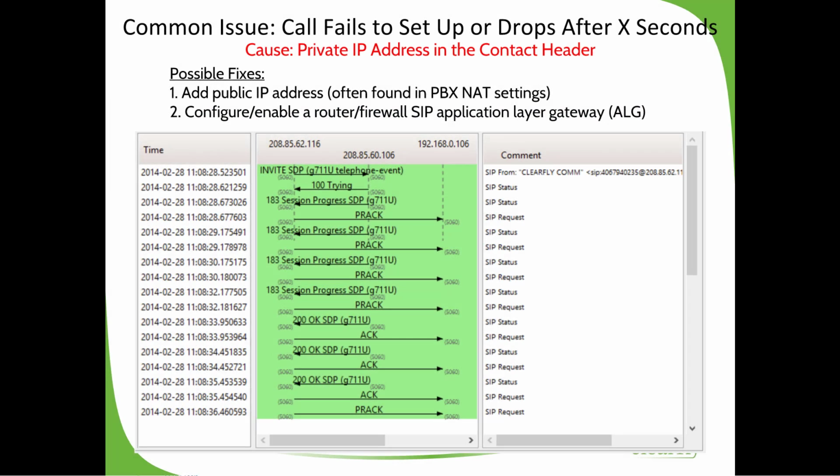Our second scenario deals with calls that fail to set up, or seem to set up, but then drop after 20 to 40 seconds. Since a PRACK, or provisional acknowledgement, is not part of a transaction, it begins a new transaction within the SIP dialog, and so it is sent to the IP in the INVITE's contact header. Early media will often establish on these calls, but without a response to the PRACK, the call will eventually be dropped by the endpoint that sent the PRACK.